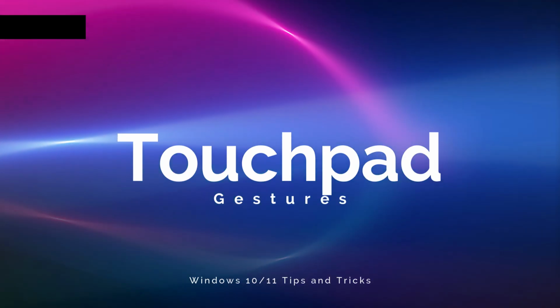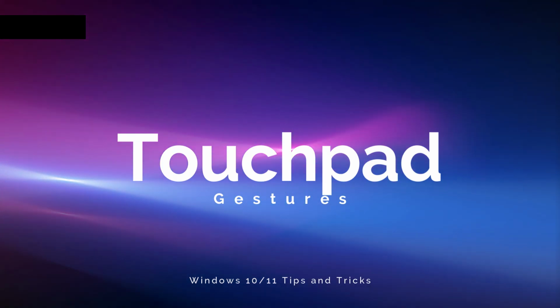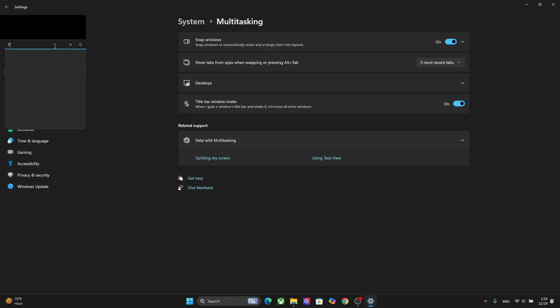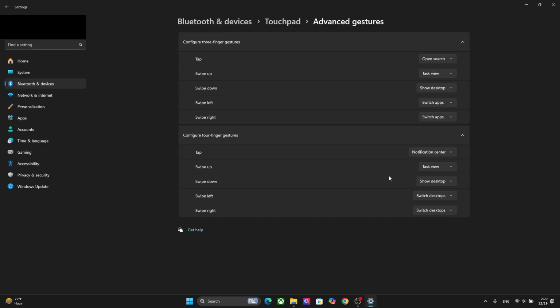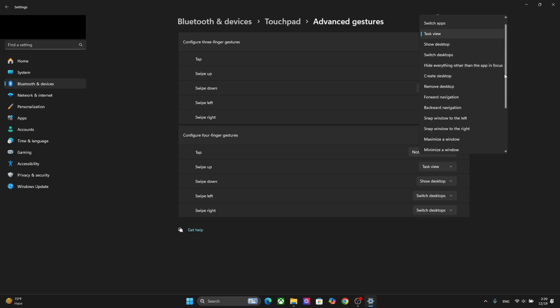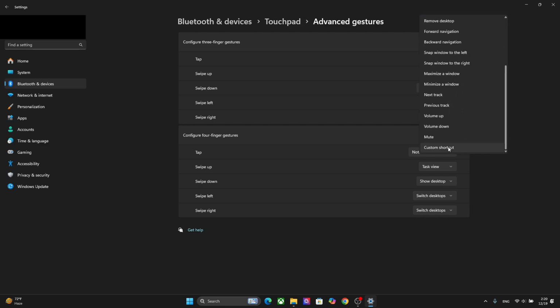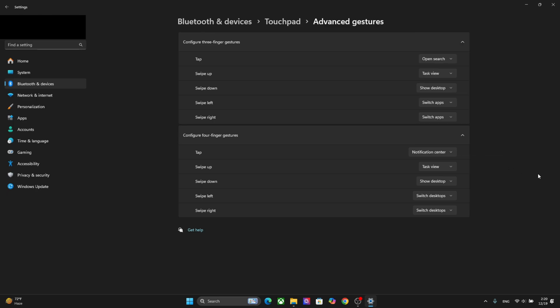The next option I want to show you is the hidden touchpad gestures. To use this, you have to search for touchpad. And right here, you have the advanced gestures. Now you can configure your own gestures right here. You can create any task or assign any of these parameters, or you can create your own custom shortcut. So if you are working on a single app every time, you can assign those apps here and use them using simple gestures. You have access to 3-finger and 4-finger gestures right here.